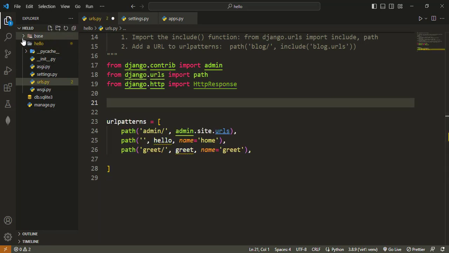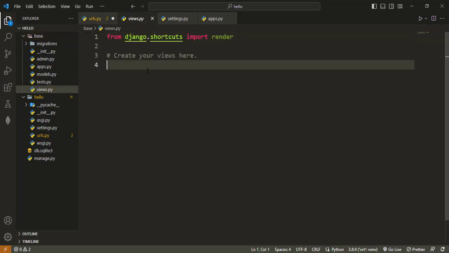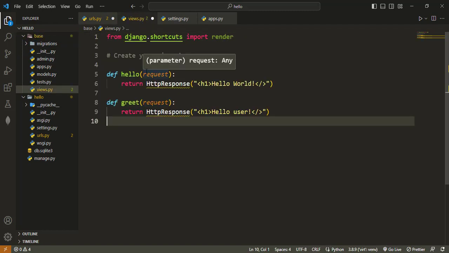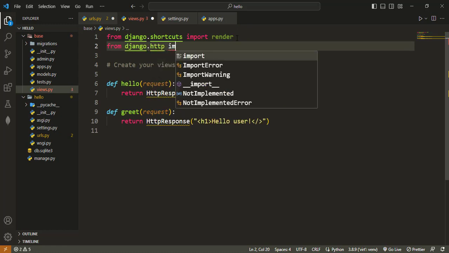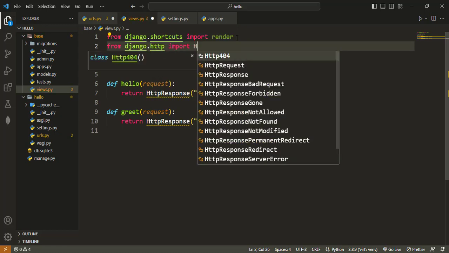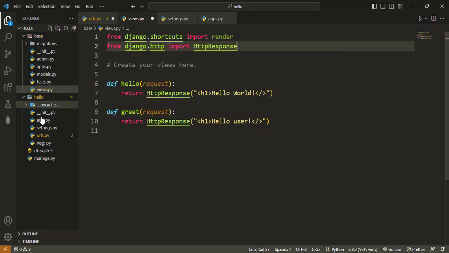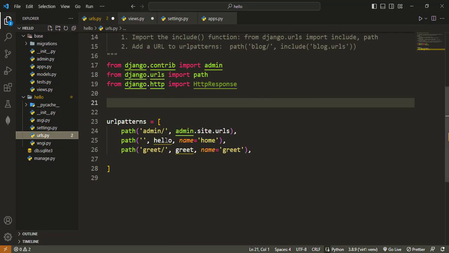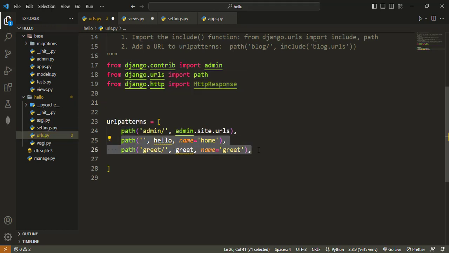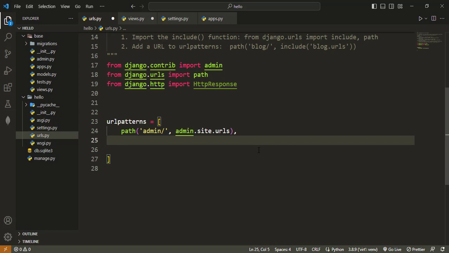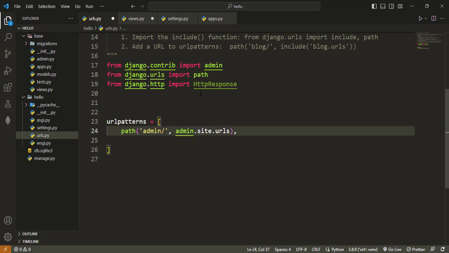So I can just cut it here, come in here to the views, and then paste them here in the base. And then of course I have to import the HttpResponse from django.http import HttpResponse. And then in here you can see that these ones are not found, so I'll cut them for now. We need them somewhere, and then I can delete this import.